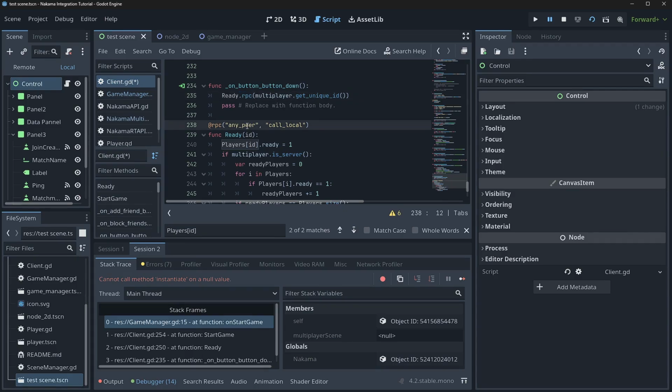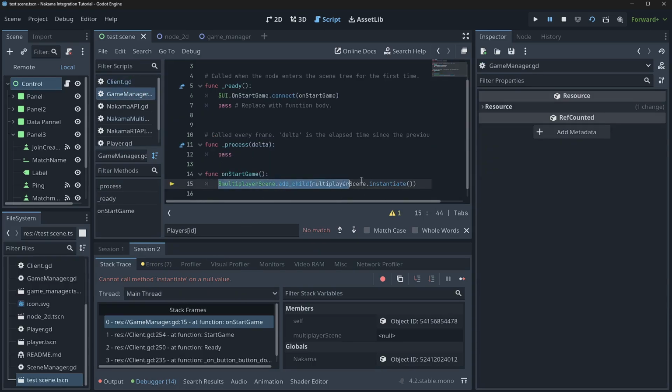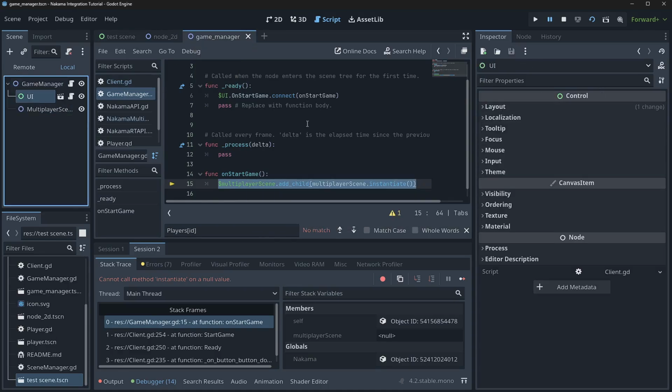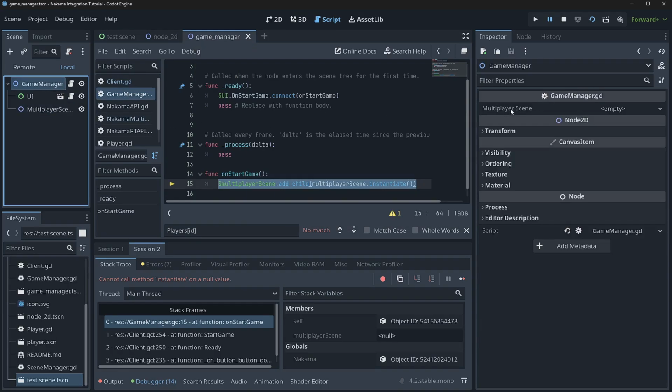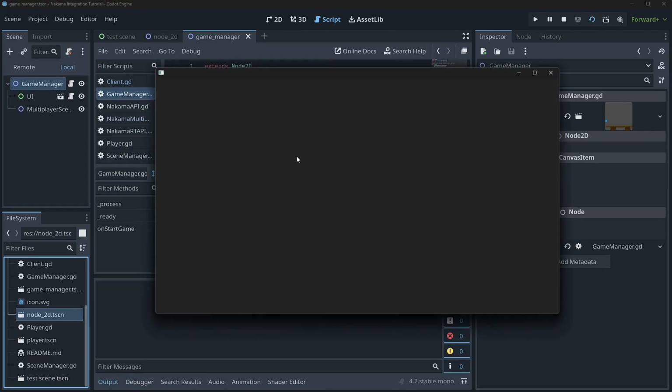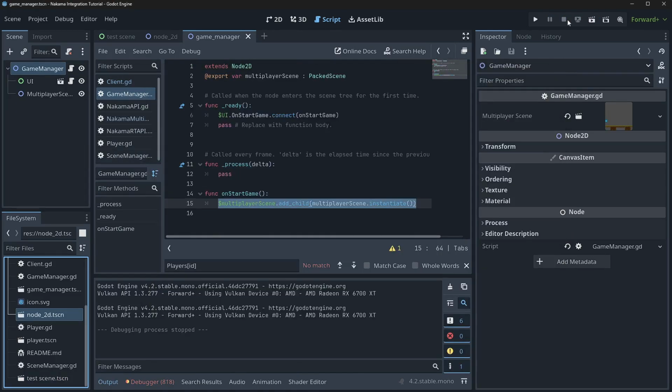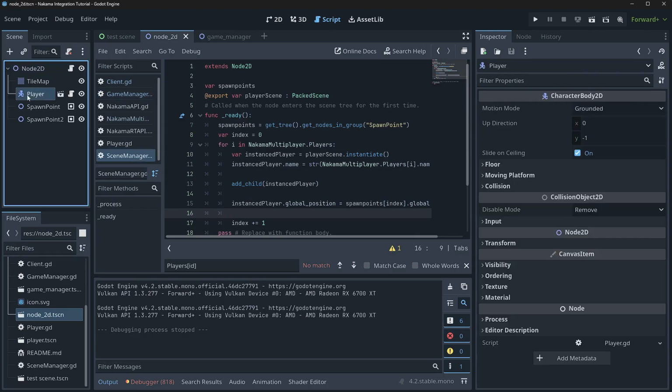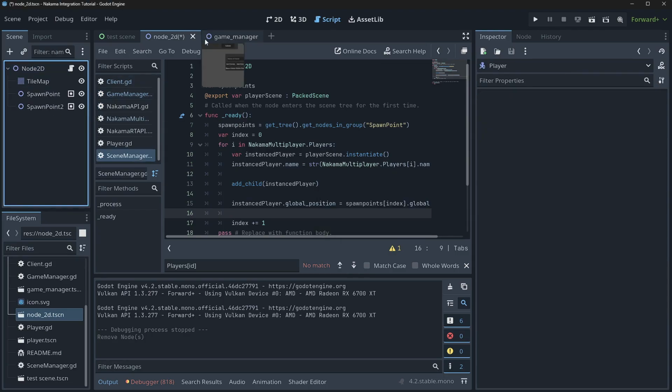So now the question is, what else broke? Well, you can see here, it says cannot call method instantiate on a null value. Now, the reason why this is null is because if we go to our game manager and we click on our game manager, you can see the multiplayer scene is empty. So let's add that in. So we'll put this guy in like so. We will refresh, and we're already going to run into an issue before I even get started. Let's take a look at our node 2D. You can see we have a player, so let's get rid of that. We don't need a player to exist in our scene.